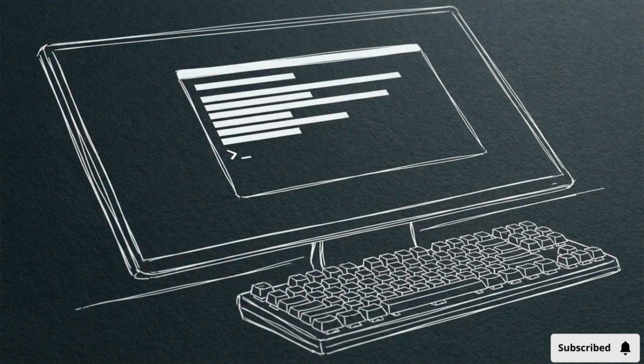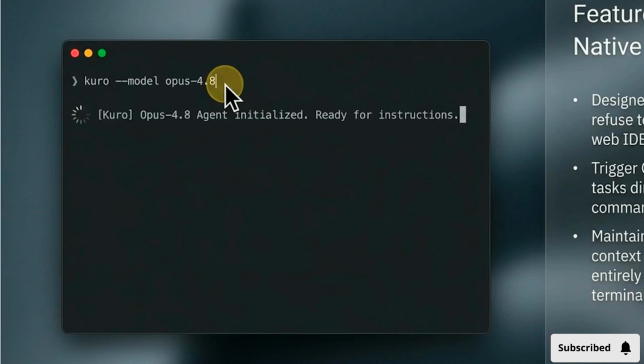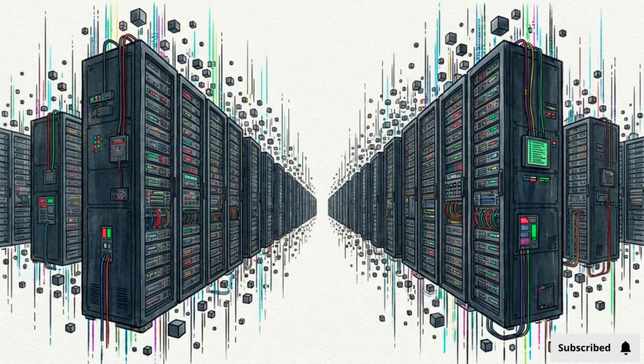Kuro also offers a solution for developers who prefer to stay out of web-based IDEs. You can trigger Opus 4.8 agentic tasks directly through your local terminal using the Kuro CLI, maintaining full context retention within your existing workflow. Kuro requires more rigid structure and prompt discipline than Verdant, but it offers true enterprise-scale context for massive projects.